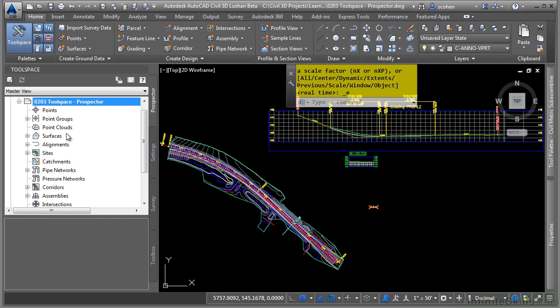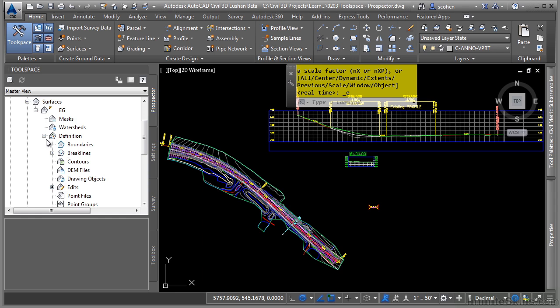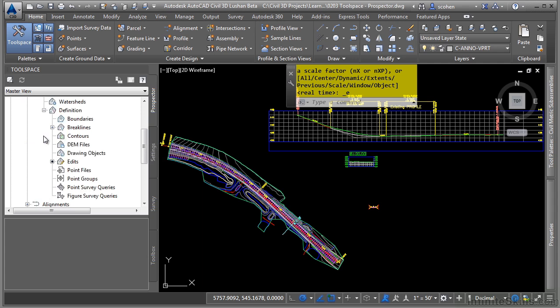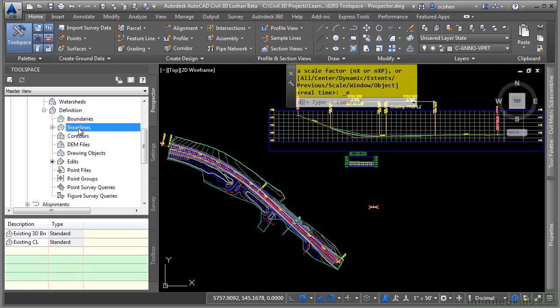Let's go ahead and expand the Surfaces category, and notice that we have an existing ground surface called EG in here. If you keep expanding, you'll notice the subcategories that make up this surface definition. If we expand the Definitions category and select the break lines collection, you'll notice we have two sets of break lines that were brought into this surface.